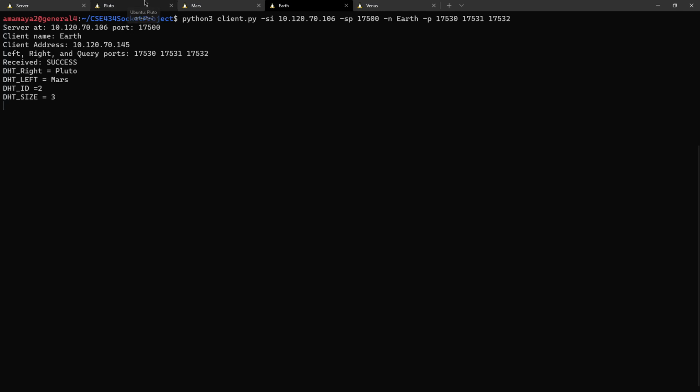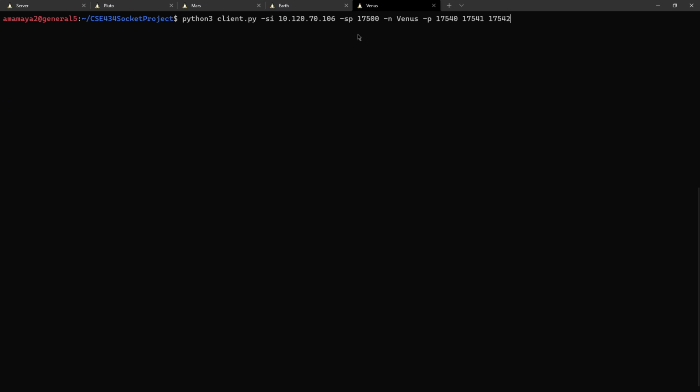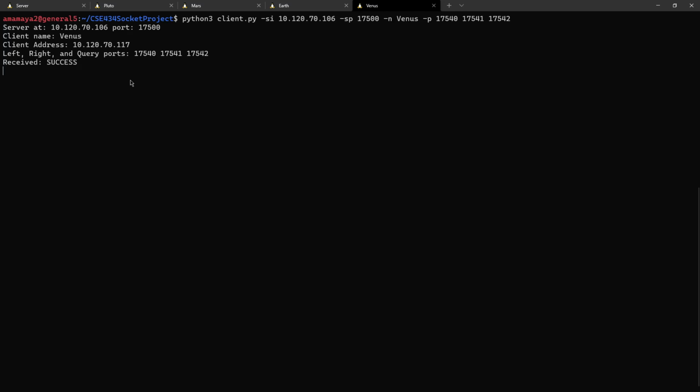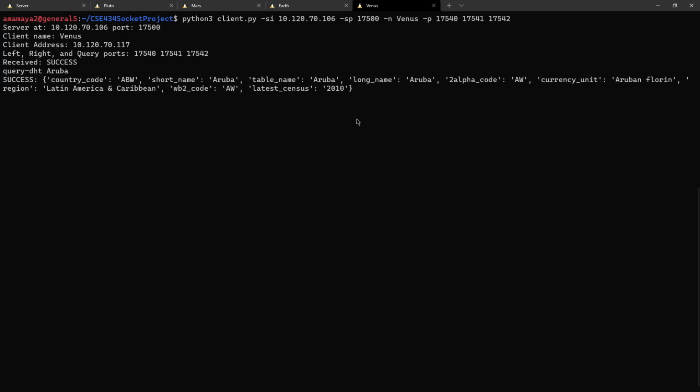Now we come over here to Venus, which is a new client that hasn't been registered yet. This one is on General 5, so it's on that 3rd client. Let's start this one up, and you can see it received success from the server. The server successfully registered it, and so now we can use this client to query the DHT. If we query DHT for something like Aruba, we can see that it was successfully found.